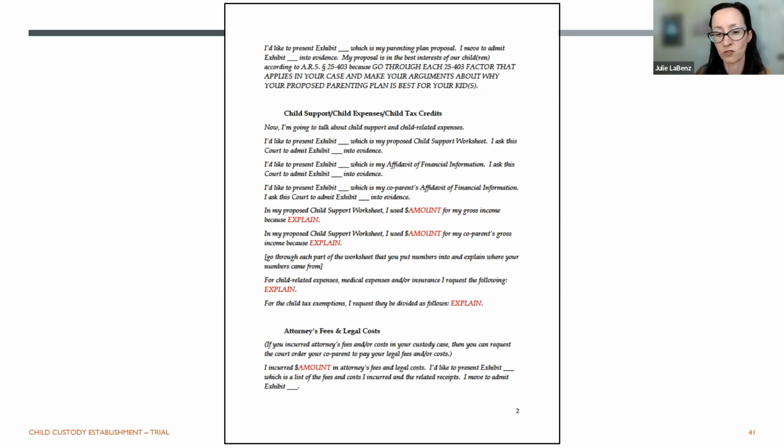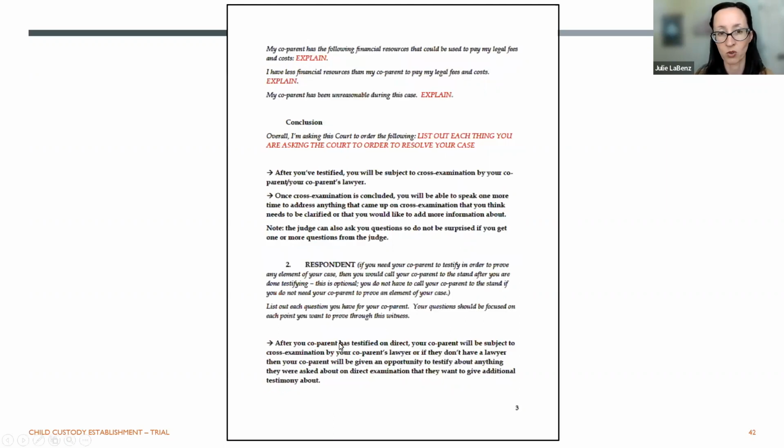If you're requesting an award of attorney's fees and costs, or if the other side is requesting it and you're objecting, then in this section here, you can put in arguments about what the court should do about requests for legal fees and costs. You can talk about financial resources and reasonableness, because that's what the court's going to be looking at. According to the law, the judge can order one side to pay the other side's attorney's fees, either all or in part, if one side has more financial resources than the other, and or if one parent has been unreasonable during the case.